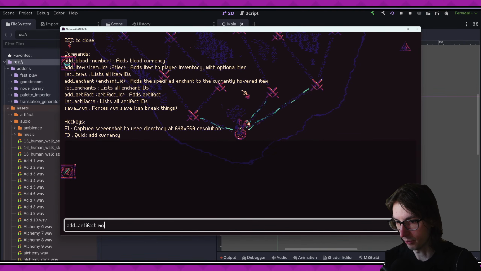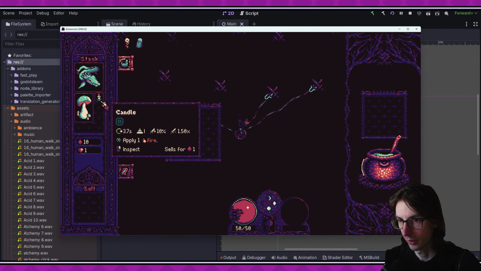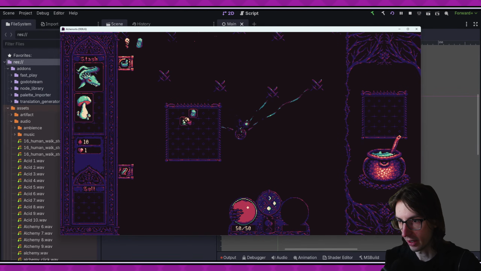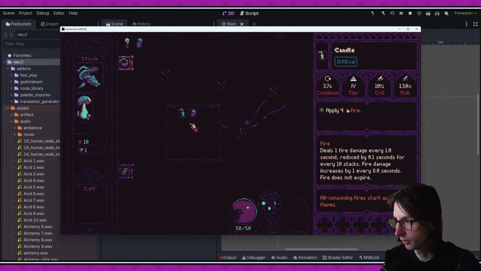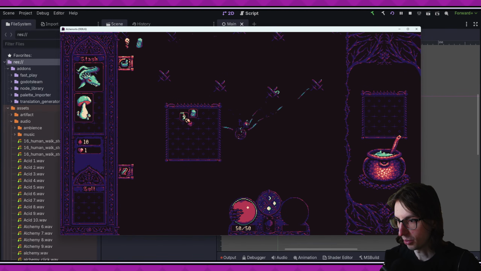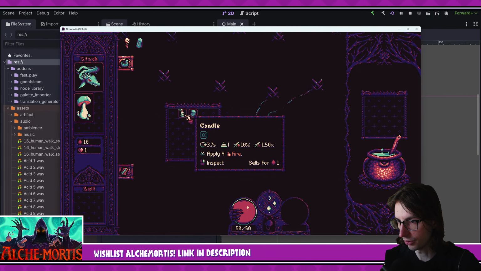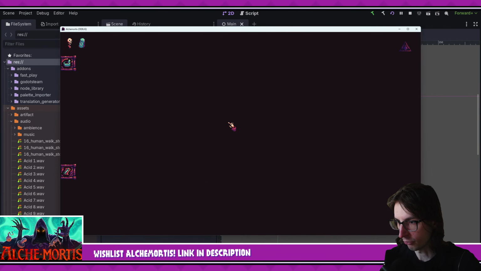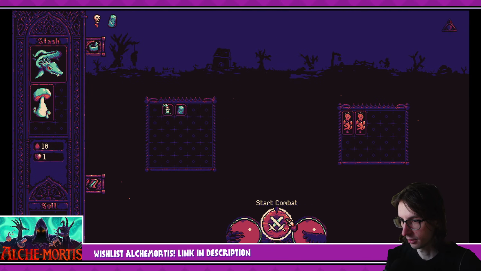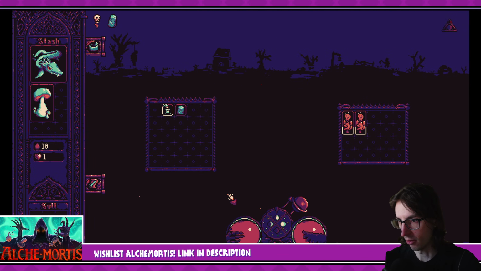Add artifact monolith. Okay, we put the candle here, we move it out. Okay. So now that tier is being changed. So really the only place now where it's not updated is in the tooltip. So we'll fix the tooltip. And let me just make sure that this is indeed going to apply 4 fire. I mean, it should, because all of that stuff is powered by the effective tier, but yeah, that's applying 4 fire now.